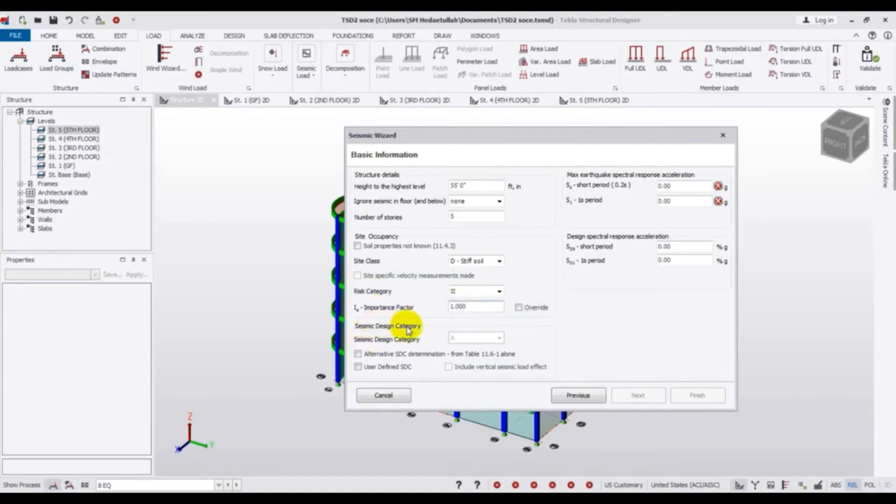Okay, then seismic design category. From here, seismic design category. Alternative seismic design category determination from table 11.6.1 alone, so just click here. Otherwise, user defined. You can give the seismic design category here. From here you can select A, B, C, D, anything. So I'll just not go with that.